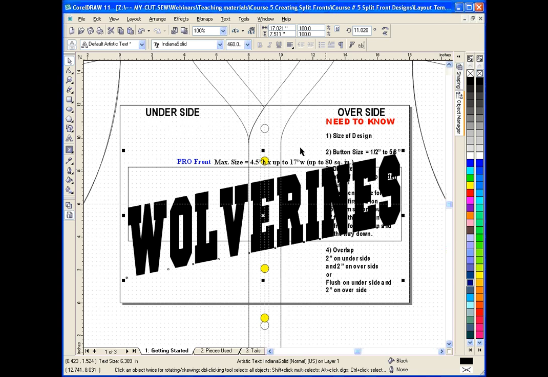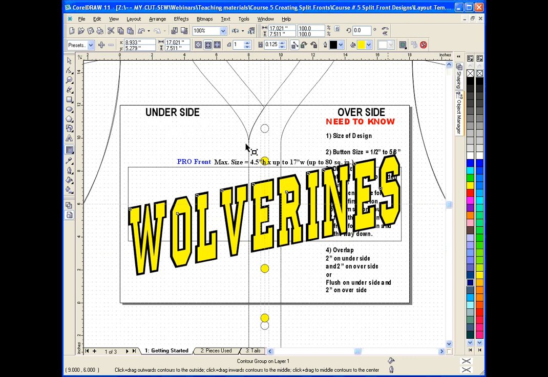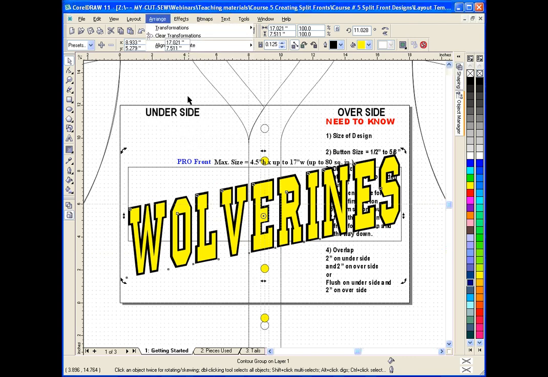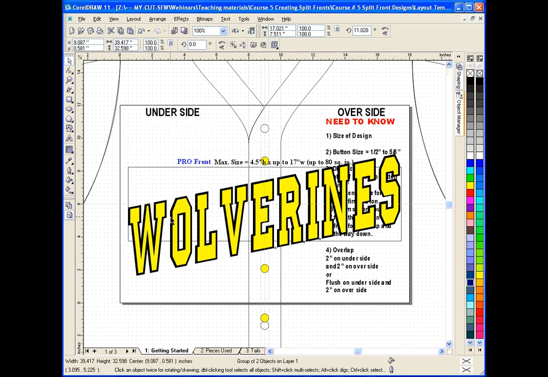Okay, so let's go on from here. What I want to do next is I'm going to create the second color again. Go to the interactive contour tool. All your settings should still be there. I'm going to use them because they work. Once I get my second color, my contour, I then go to Arrange, break contour group apart, choose the background, change it to the color that I want.